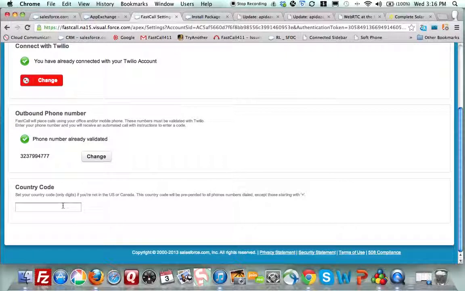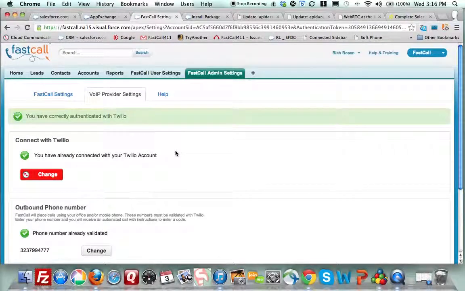Last, if you are using the application outside of the US or Canada, you want to add your country code here. Twilio is going to expect a country code when dialing internationally. Now I'm in the US, so I'm not going to add a country code, but if you are dialing outside the US or Canada, you want to add your country code. So that is how we've connected Twilio and finished the setup of our Salesforce sites. And I'm going to stop here, and in the next demo, we're going to customize our homepage layout.